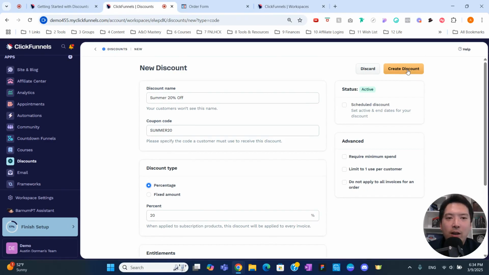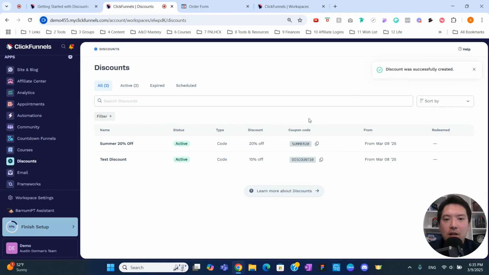And before I click create discount, you can do a few different advanced options as well, such as scheduling discount. So set an active start and end date for your discount. And then under the advanced feature, you could require minimum spend, limit to 1 user per customer, and do not apply to all invoices for an order. So now we're going to click create discount. So now we have that discount code right here, Summer 20% off, which gives users 20% off on all products.